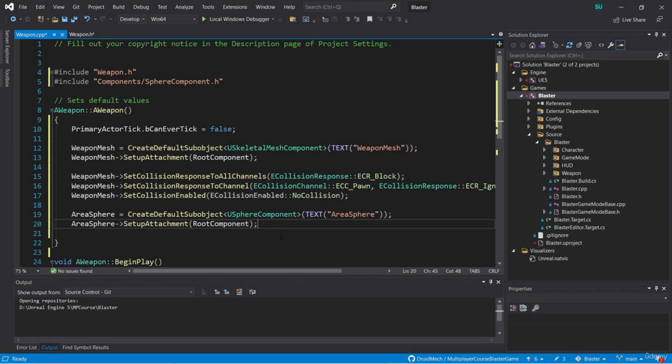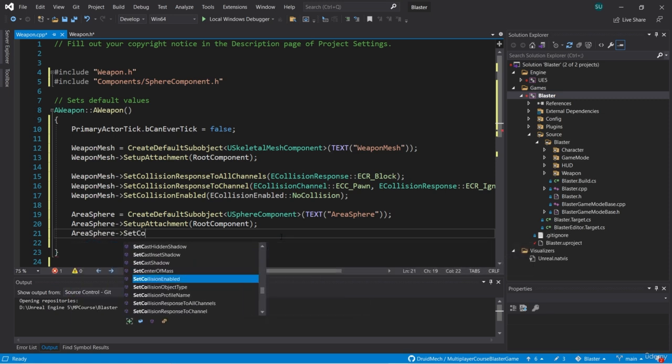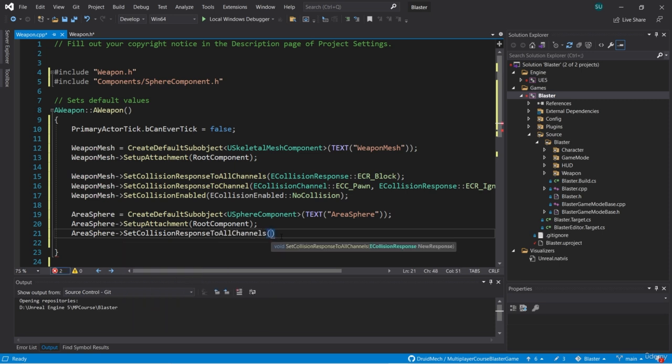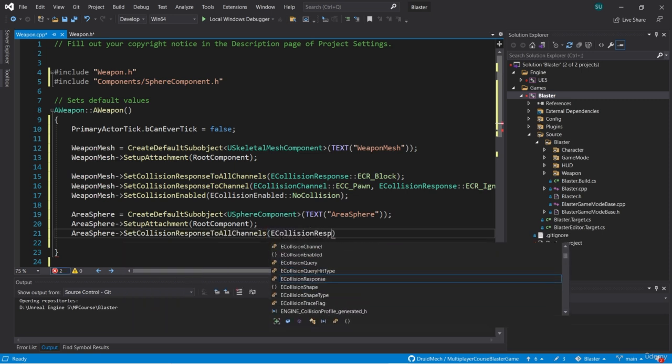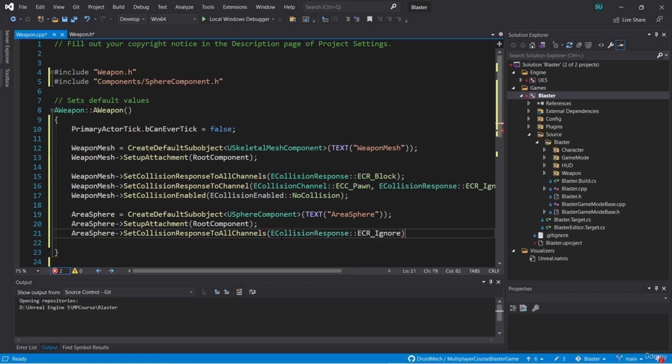But here's where this type of thing differs in a multiplayer game versus a single-player game. In a multiplayer game, it's a good idea for important things like this to be done on the server only. So I'd like to only have our area sphere detect overlap events if we're on the server. Therefore, I'd like to take AreaSphere and call SetCollisionResponseToAllChannels, and I'm going to use ECollisionResponse::ECR_Ignore. That way, it's like the area sphere doesn't even exist.